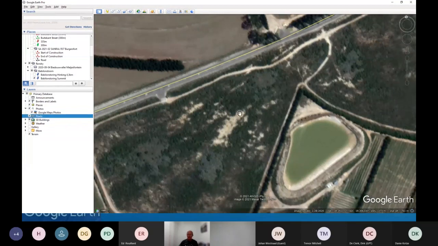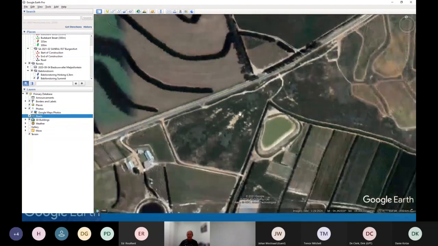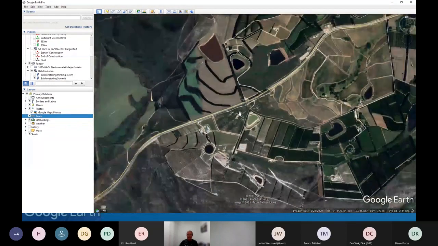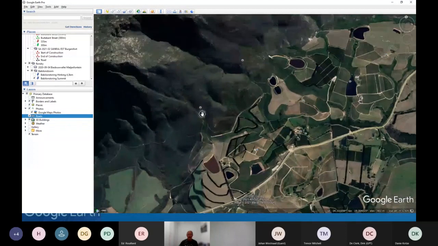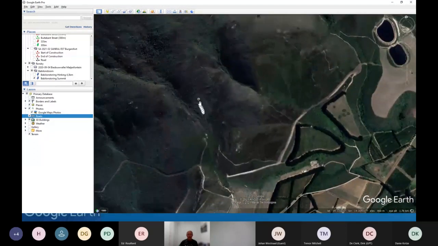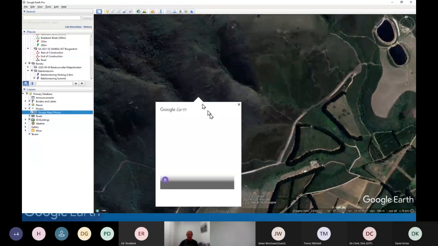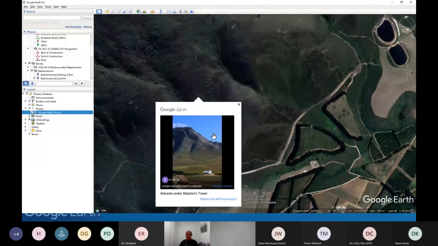You will see that if I zoom back out here again, up to more or less here where I work, on Google Earth you'll see little icons like that over there. If you click on it, it will actually open up a photo that somebody has taken at that particular point that you can look at.